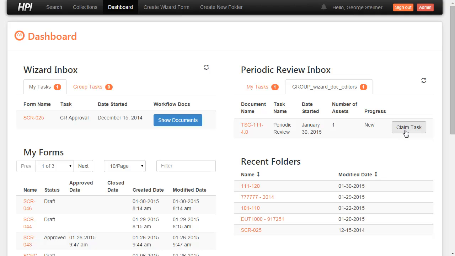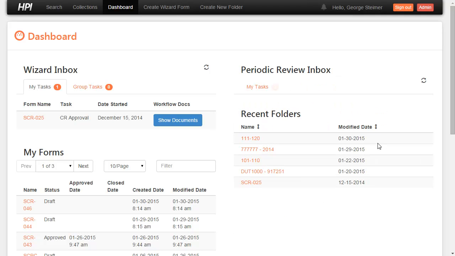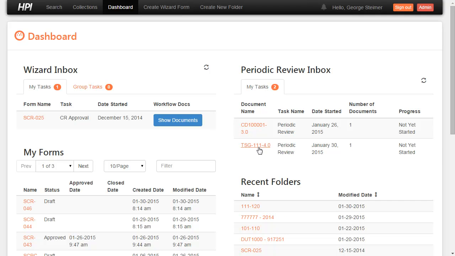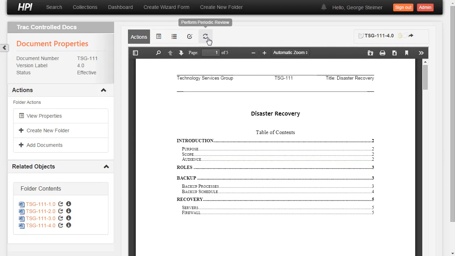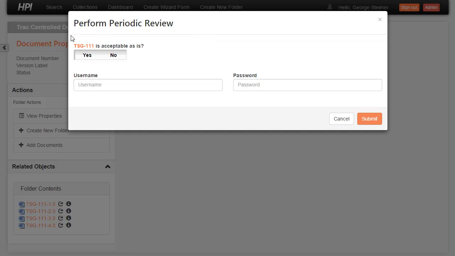So I'm going to come in and say I want to work on this periodic review, so I'm going to claim the task, and then now I can go ahead and load it back here. And I have a new action that says I can perform the periodic review. When I go ahead and click that, it's going to ask me, is this document acceptable as is? And here's where I have my choice of actually executing the periodic review.